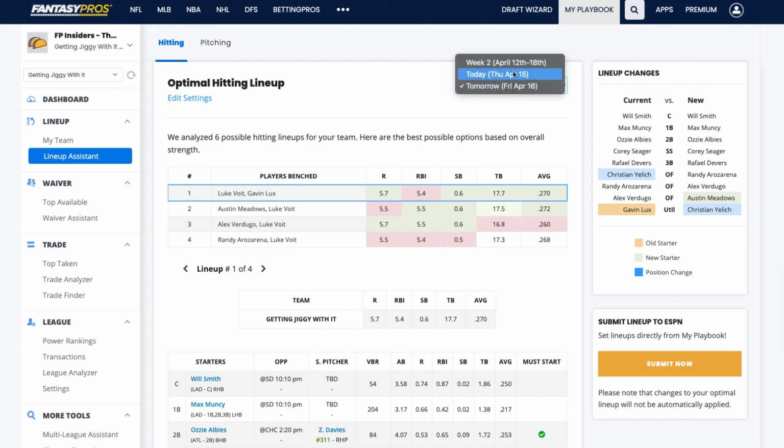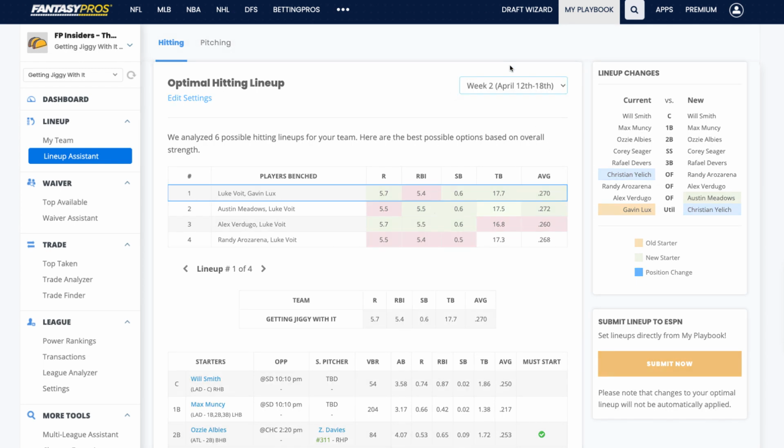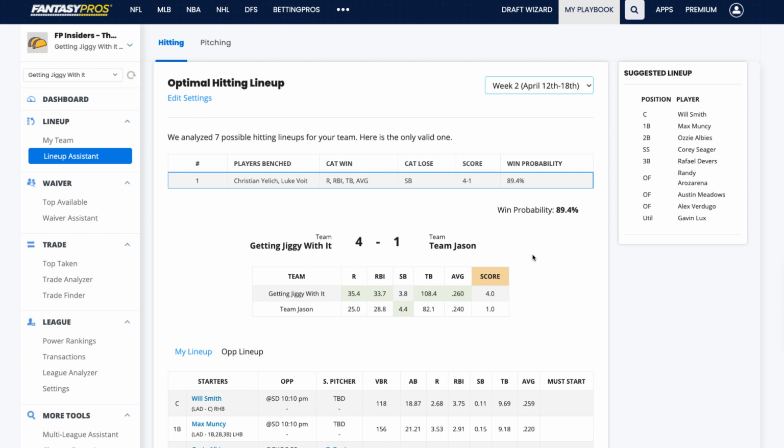Additionally, you could take a look at weekly matchups. So if you're in a weekly lineup league, you could see what the projected outcome will be for that matchup if you're in a head-to-head league. So here it has me projecting winning 4 out of 5 categories. So now let's take a look at pitching.